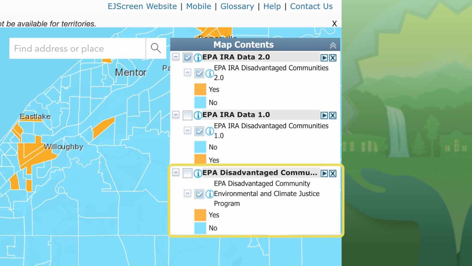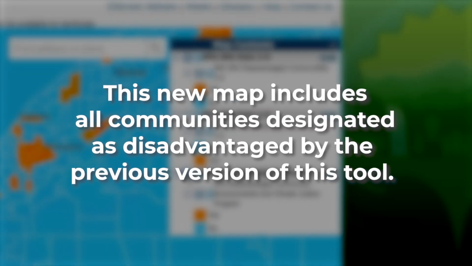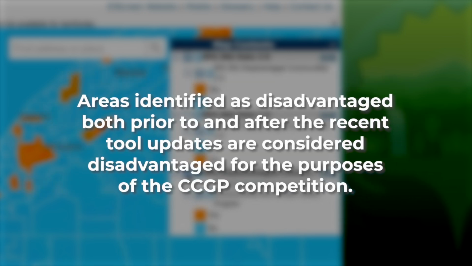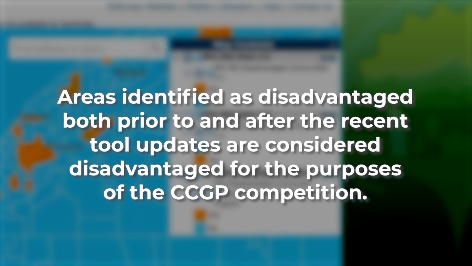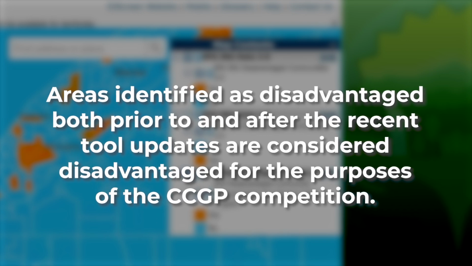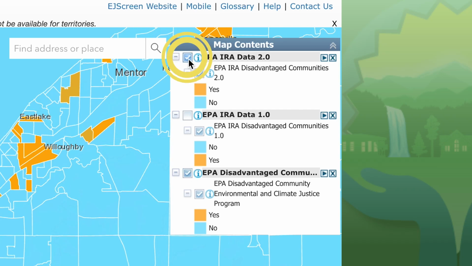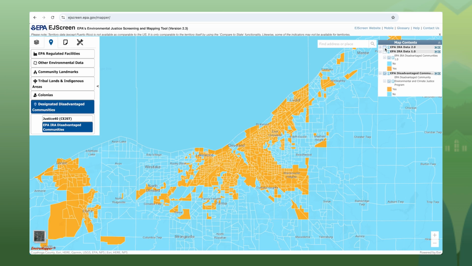Please note, the EPA Disadvantaged Community Environmental and Climate Justice Program Map, referenced in Appendix A of the NOFO, must be turned on manually. This new map includes all communities designated as disadvantaged by the previous version of this tool. To be clear, areas identified as disadvantaged, both prior to and after the recent tool updates, are considered disadvantaged for the purpose of the CCGP competition. You can also turn off EPA IRA Data 2.0 to view all the disadvantaged communities in one layer.